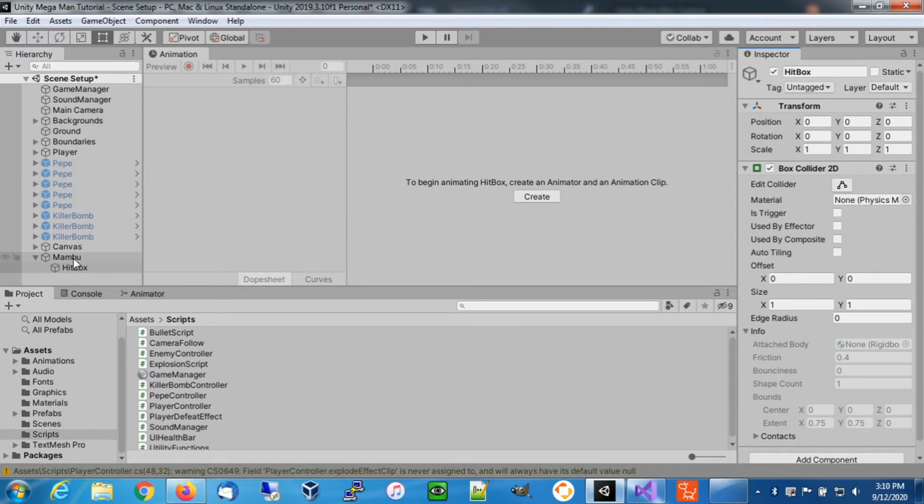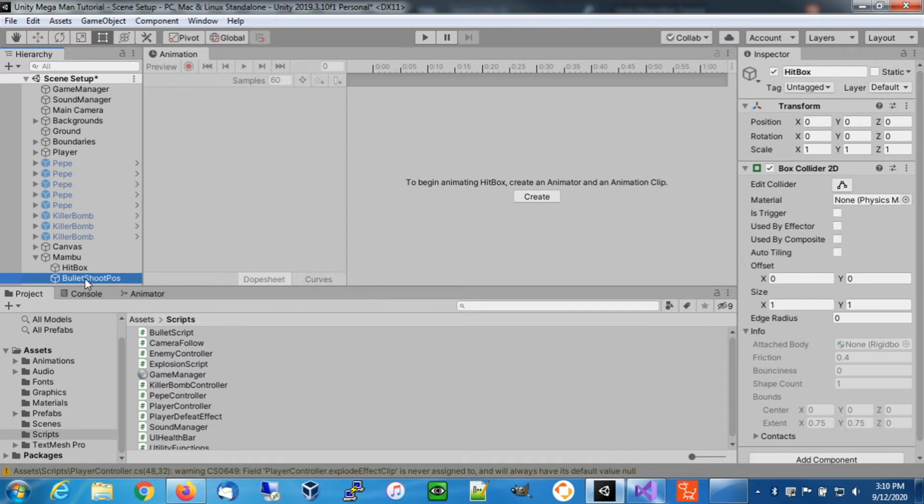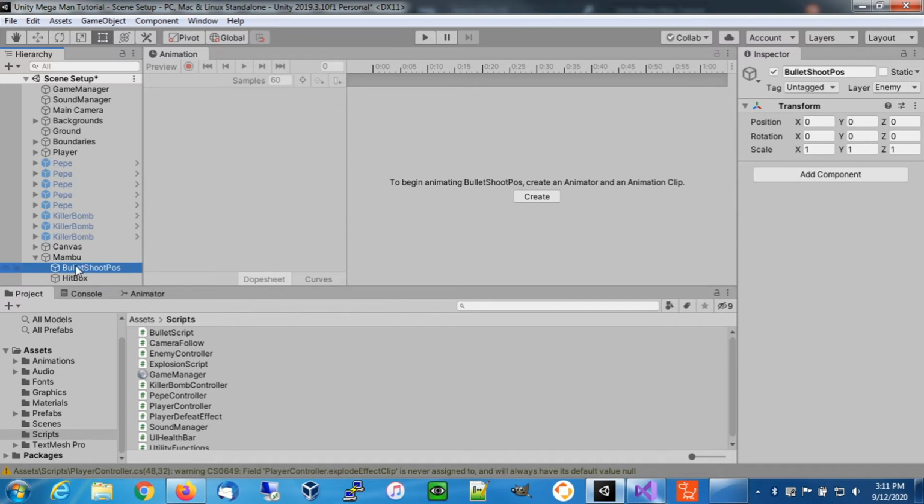Next, we're going to create another empty off of Mambu, and we're going to call it bullet shoot position. We're going to drag that above the hitbox, just for alphabetical order. And this is layer enemy, which is fine because we want it to be ignored by the player if it collides with the player as well, because the hitbox is the only thing that's going to be checking for collisions.